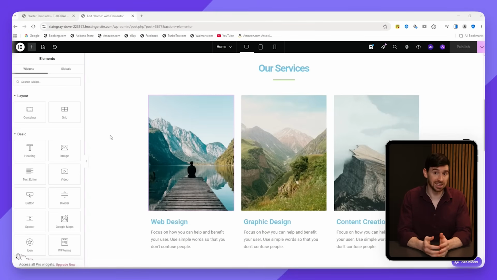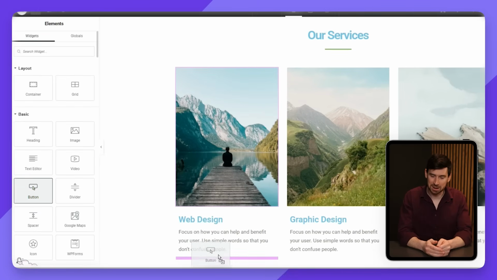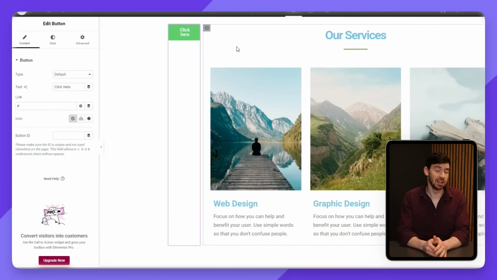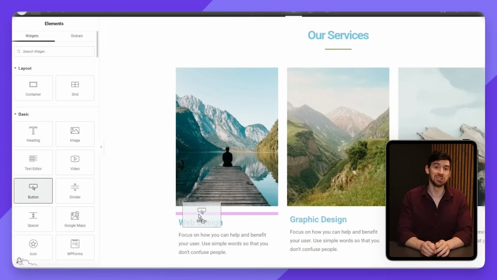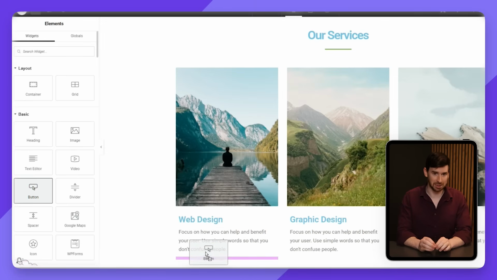If you want to add something like a button, you just drag it from the left and place it where you want it. You'll see a colored outline showing you exactly where it'll land. And this is important because if you rush it, things can end up in the wrong place. Take a second and make sure the outline is where you want it before dropping anything.